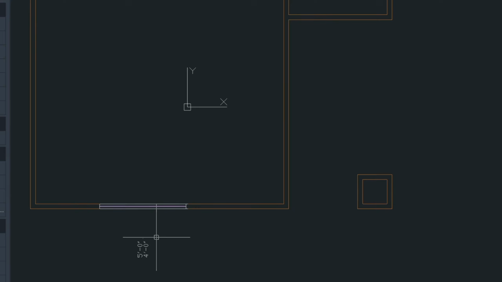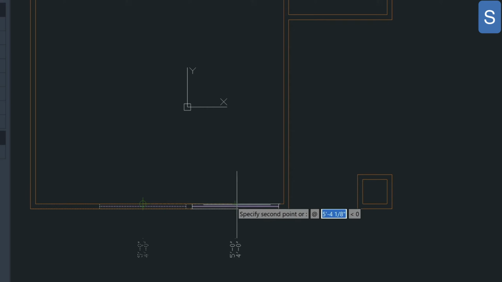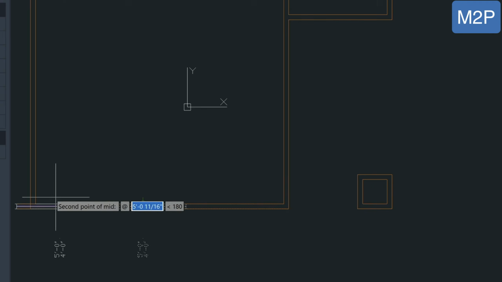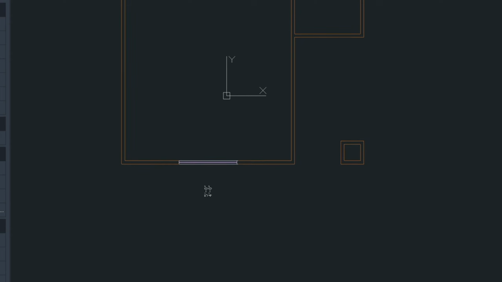If I want to stretch this to position it, I can do that with the S command and then do a M2P for mid between 2 points. Select this point and this point to get that centered in there.